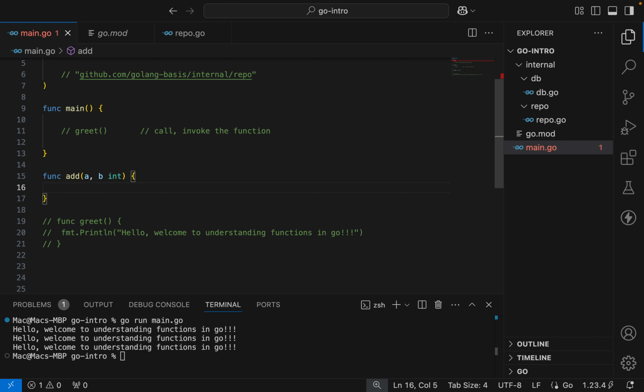Now what do we want to do? What we want to do now is we don't want to print to the console, right? Because we want to be able to set our values. All right.